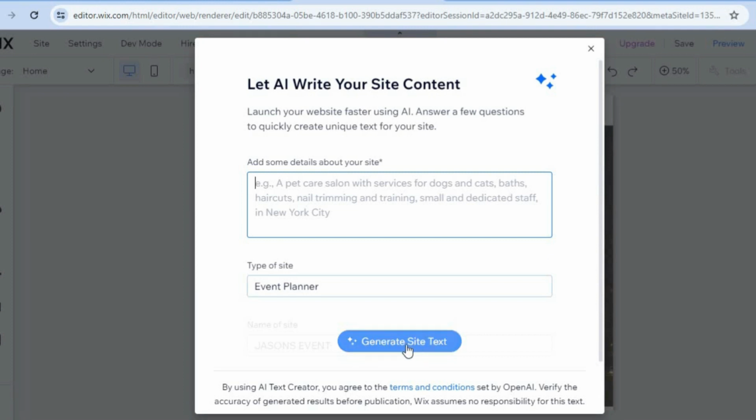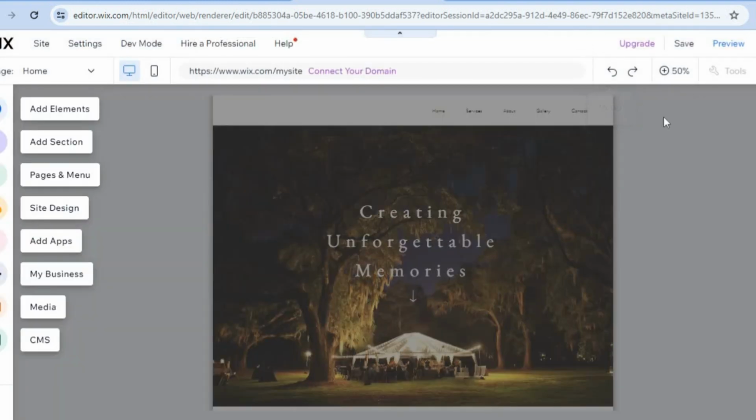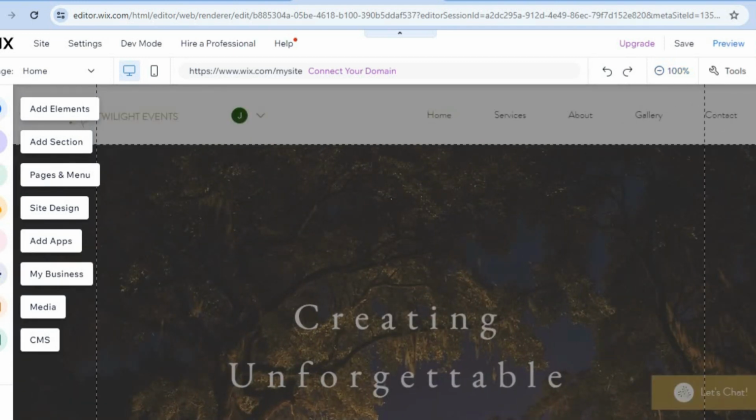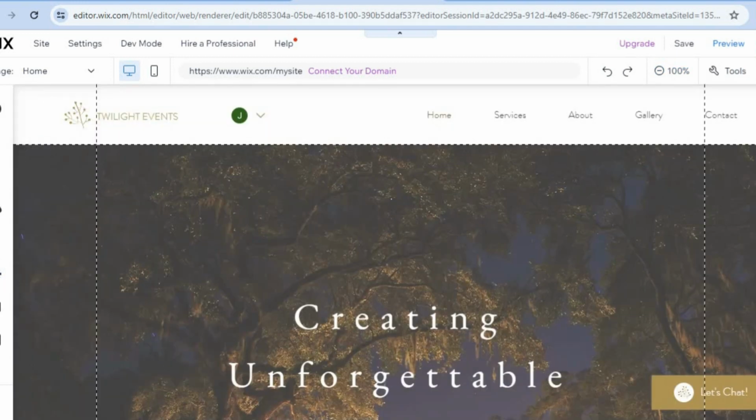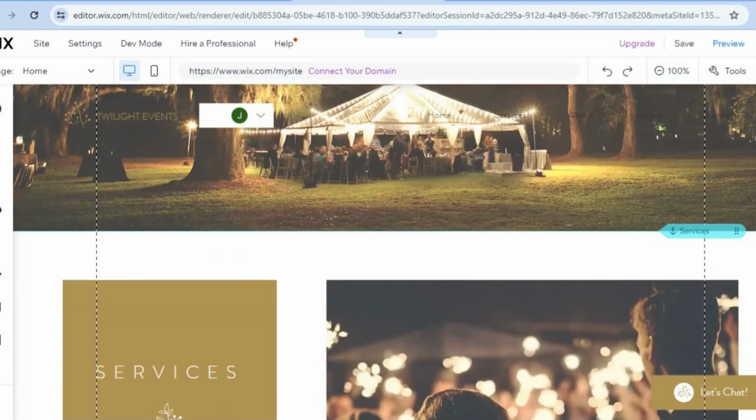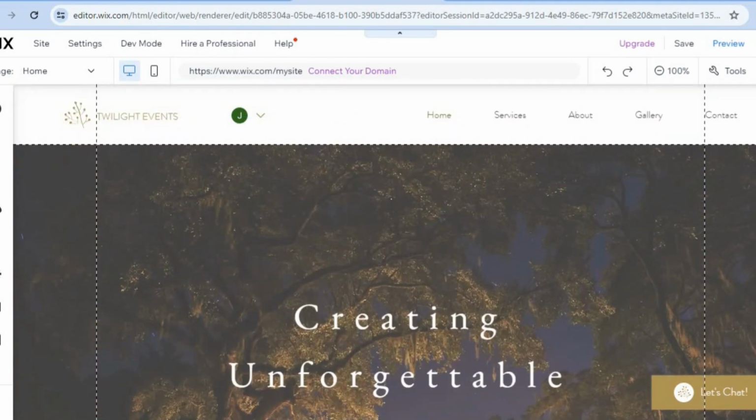Then you could tap on Generate Site Text and they will generate content that will be added to your website. So that is a good plus when it comes to creating content for your website. You could definitely try that. After you have done that, you could tap on the plus right here in the top right hand corner. And now this is how your website looks at the moment.